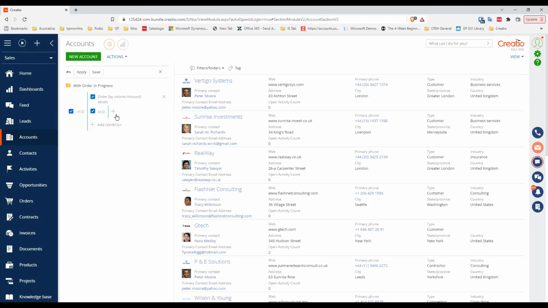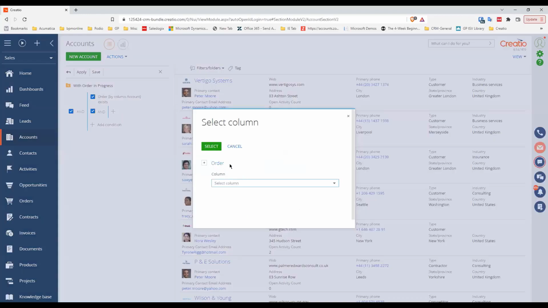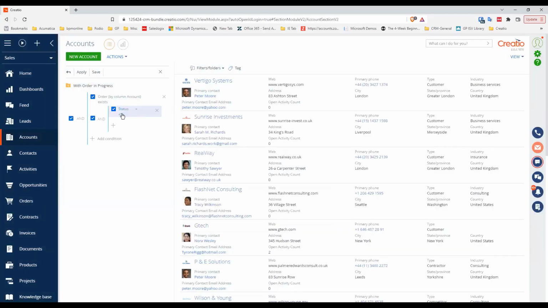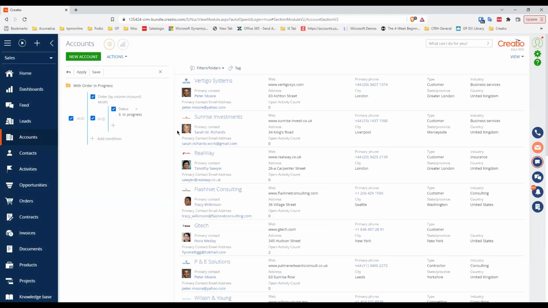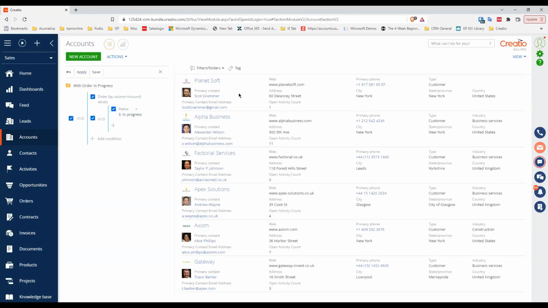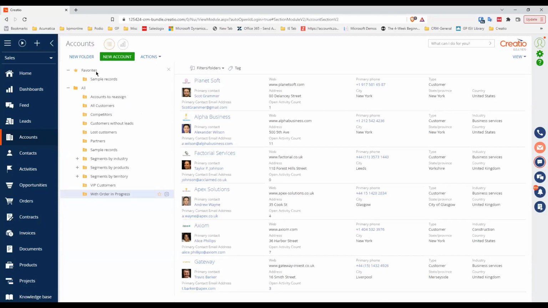This will allow me to select, notice right here, I'm looking at order, and I can select my order status field just like we did before. And I'm going to say where the status equals, just like we did, equals in progress. If we want to read all this, it's showing me accounts where an order related to my account exists and where that order status is in progress. That's how that's read. And I can again hit apply. That will show me those records, and I can save that as my folder.